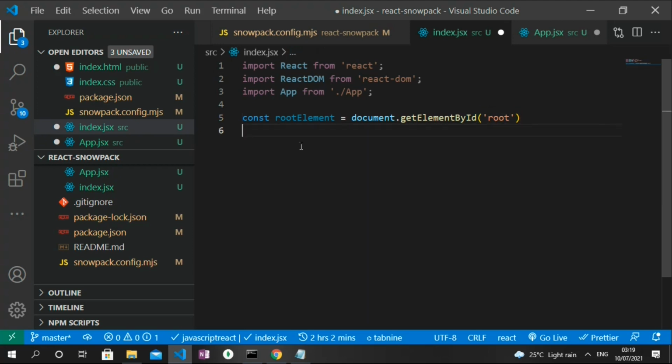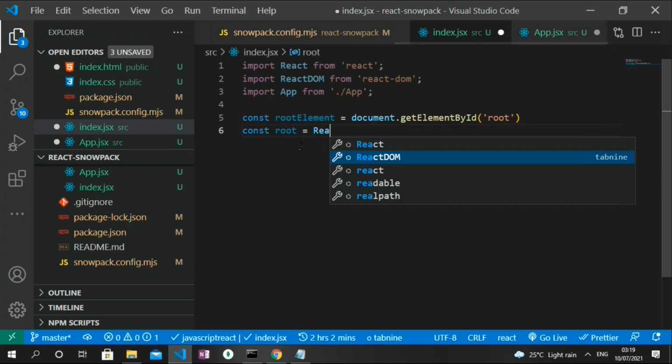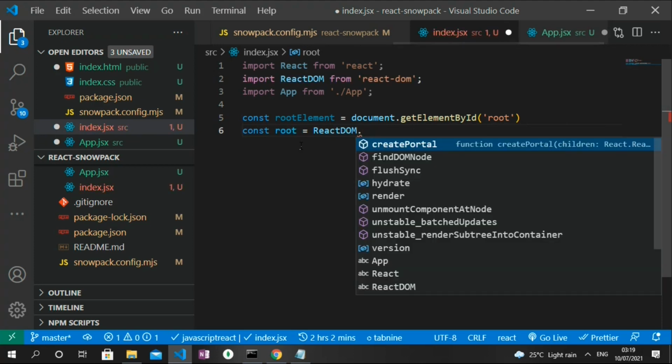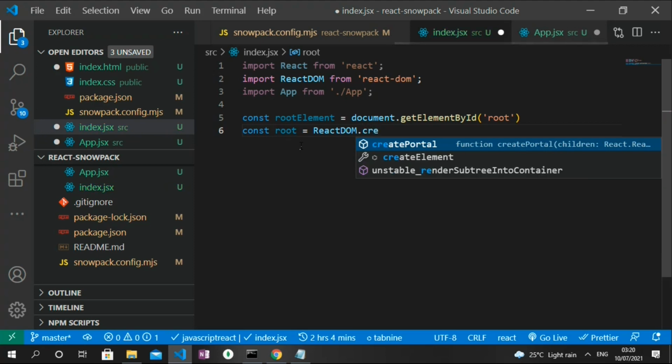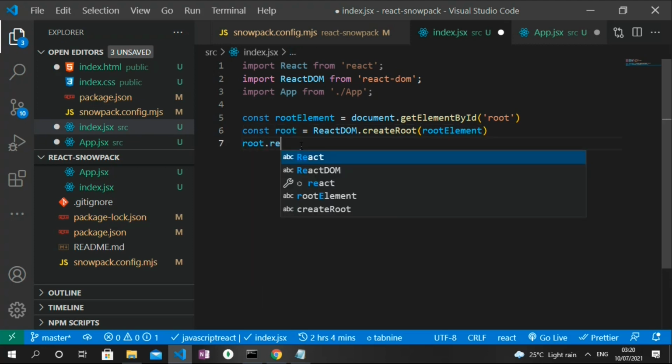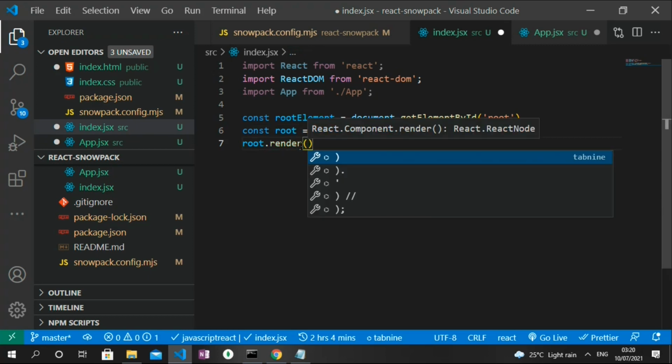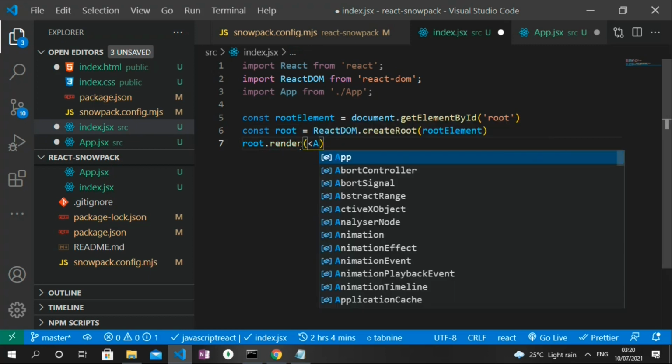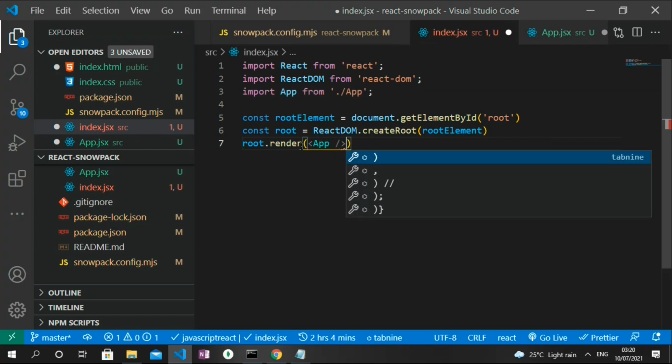Next up is to make reference to that ID by creating another variable called root. So we call React DOM here. Then we make use of the new API that starts up React, which is createRoot instead of ReactDOM.render. So createRoot, and then pass in the root element before we finally render the app. So by calling root.render, what we are rendering is the app component which we created earlier.